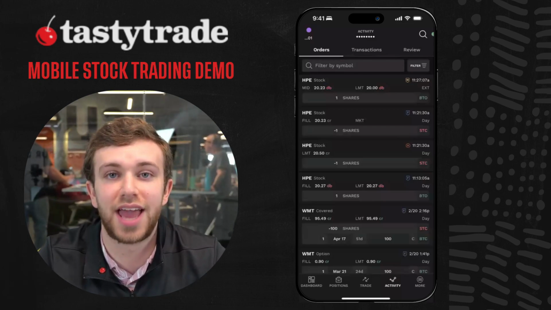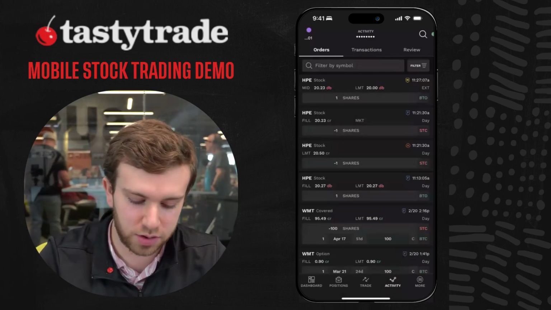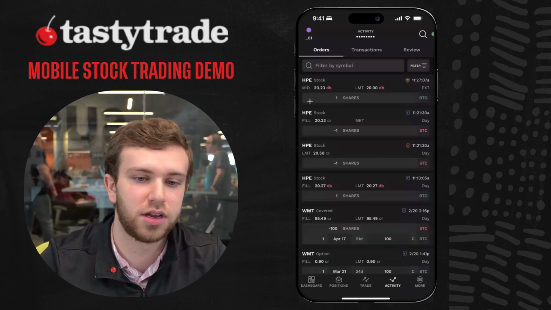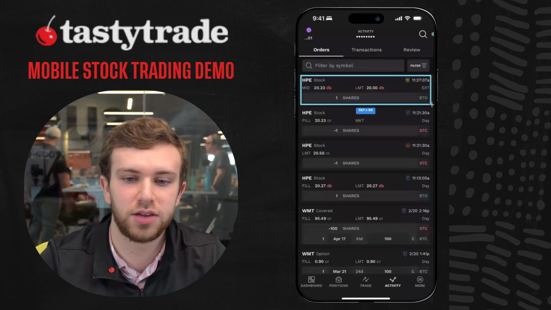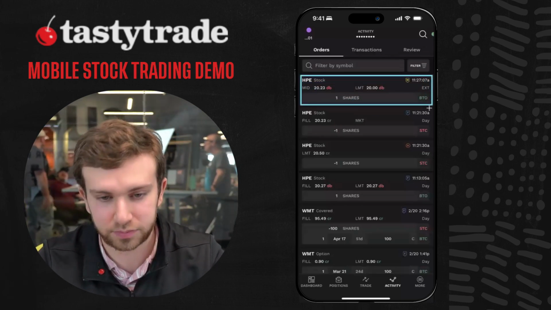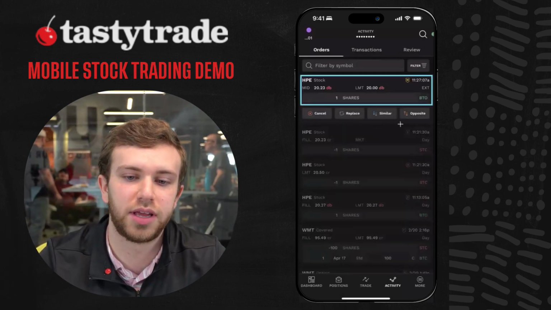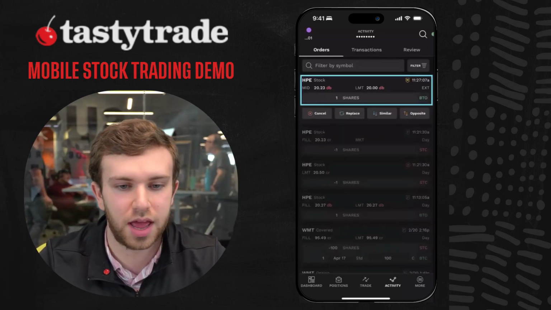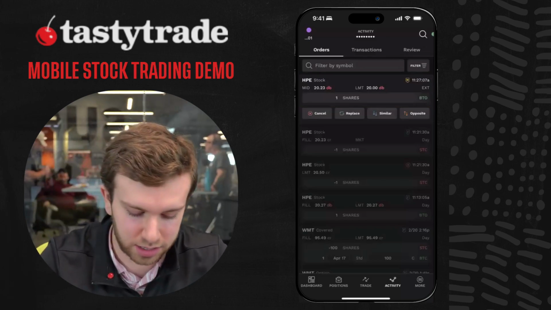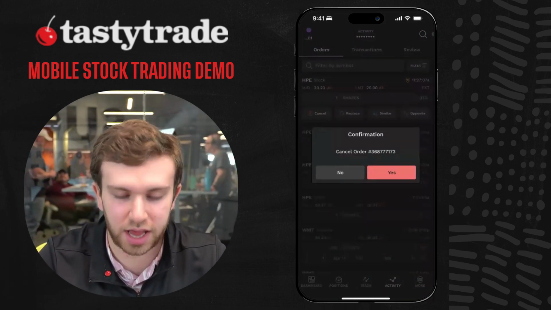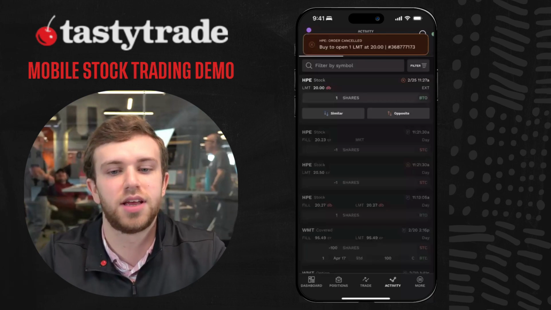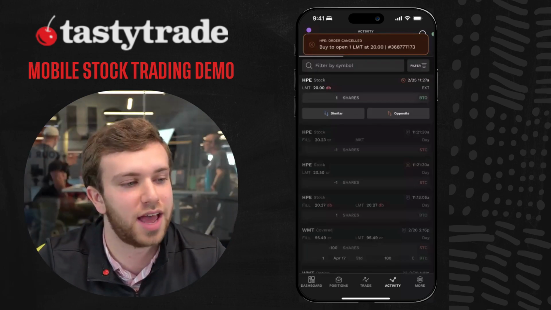And then if you wanted to cancel this order, you can click anywhere in that box. Here, I'll highlight it again for you. Click anywhere in this box, and then it will pull up that menu to say cancel, replace similar, or opposite. And then what you can click on is cancel, and then it'll just ask for a confirmation. Then you can say yes, and it'll cancel the order just like that.